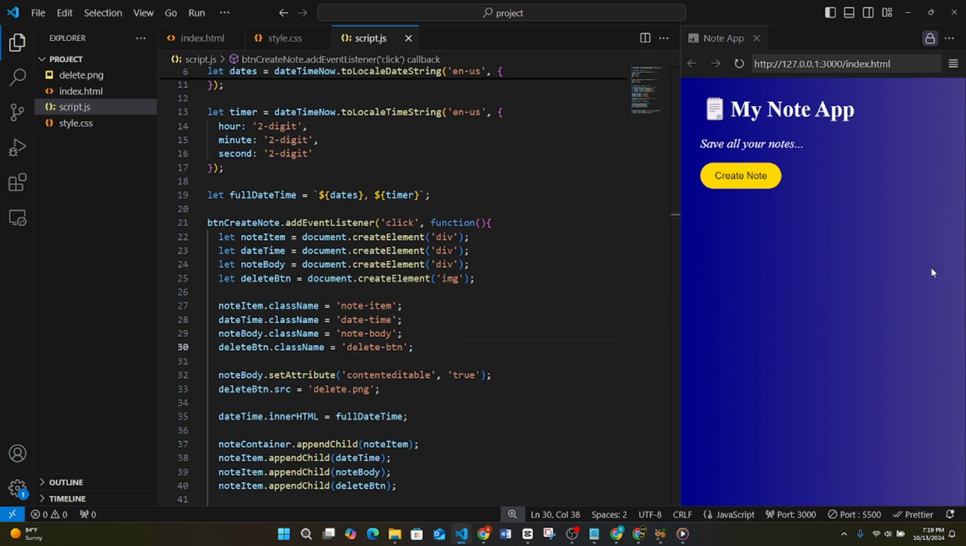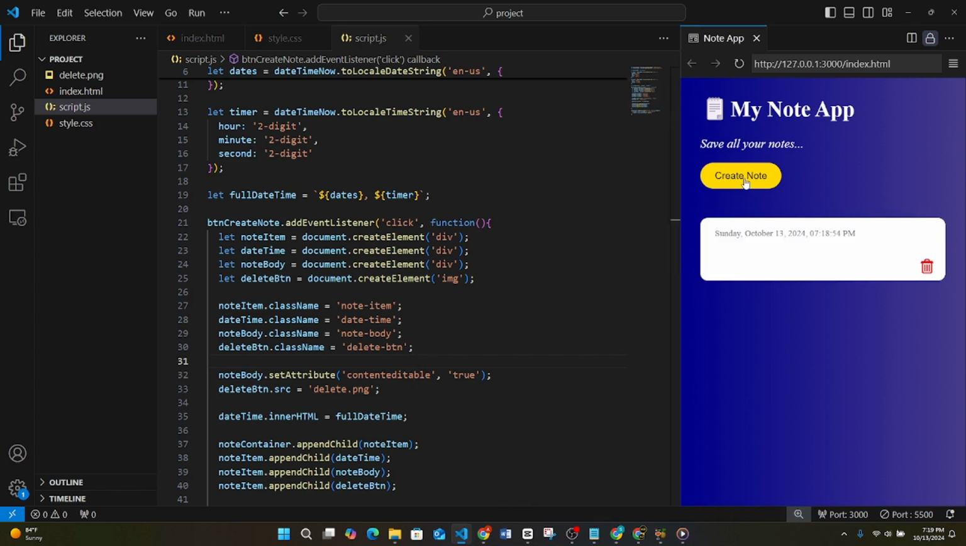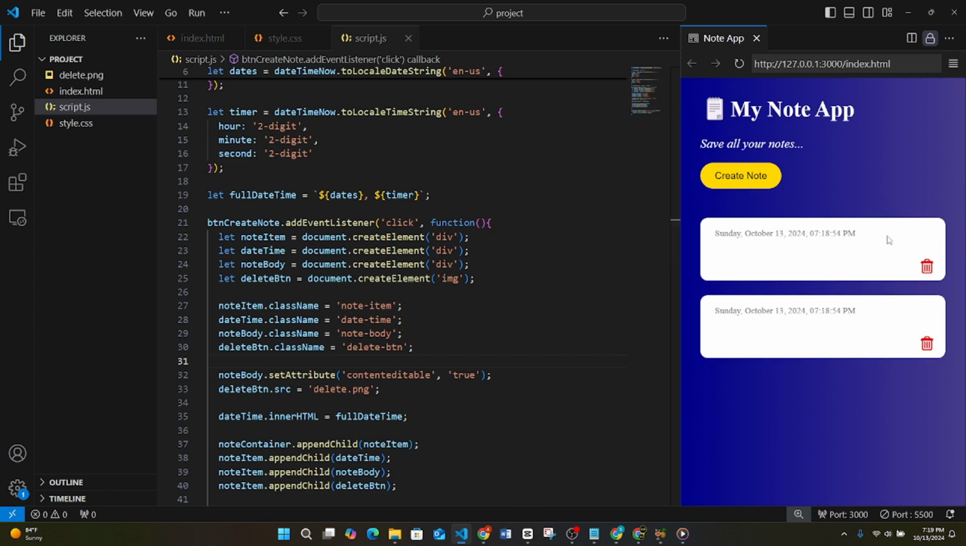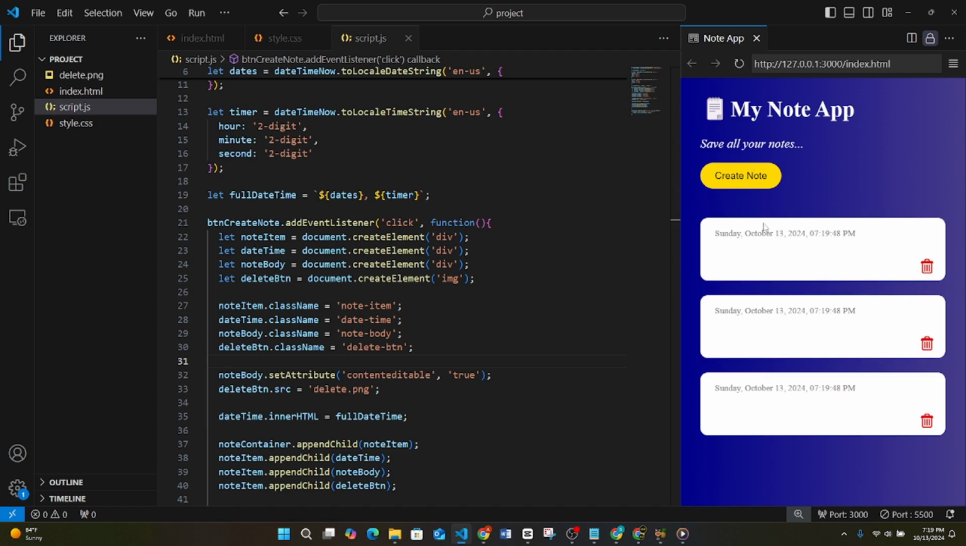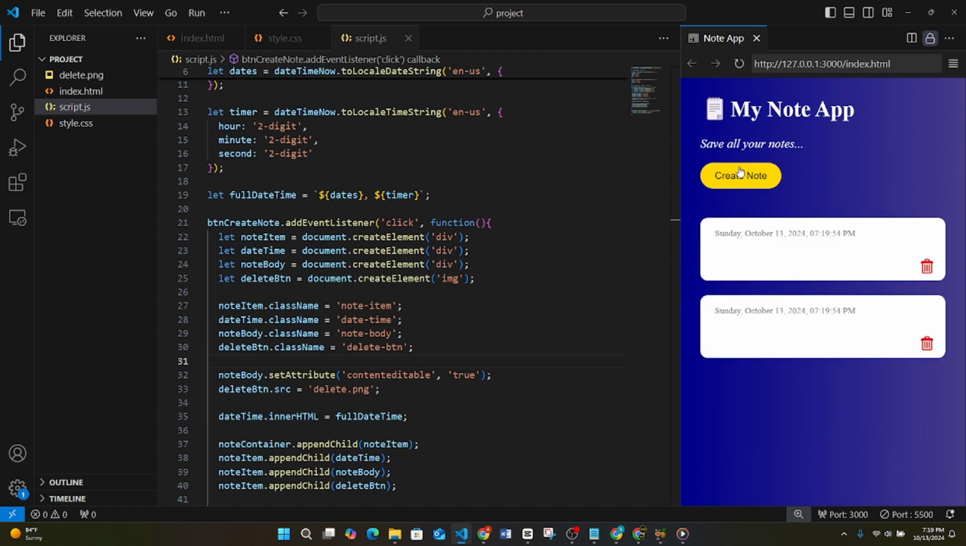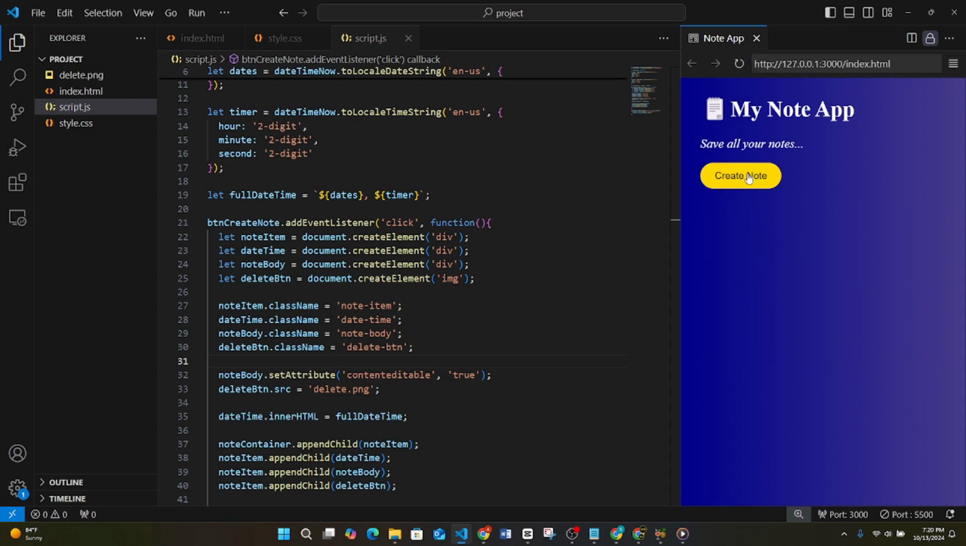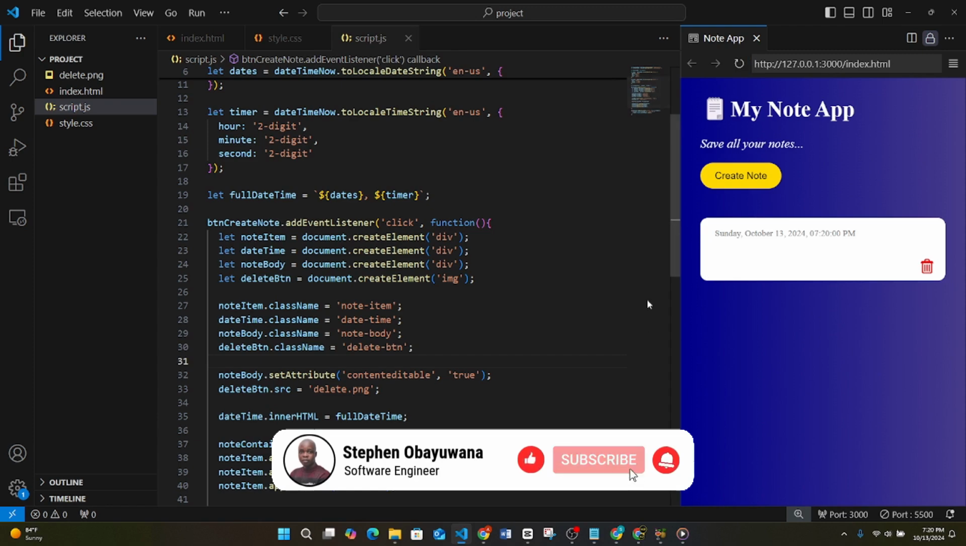So that's it for this video. Maybe in the next video we'll be talking about how you can save your notes in your browser, so that when you refresh the page, the notes are still going to remain saved. Because that's an important feature we need to add to this project, so that whenever you refresh the page, it's going to remain saved. So I'll see you guys in the next video.